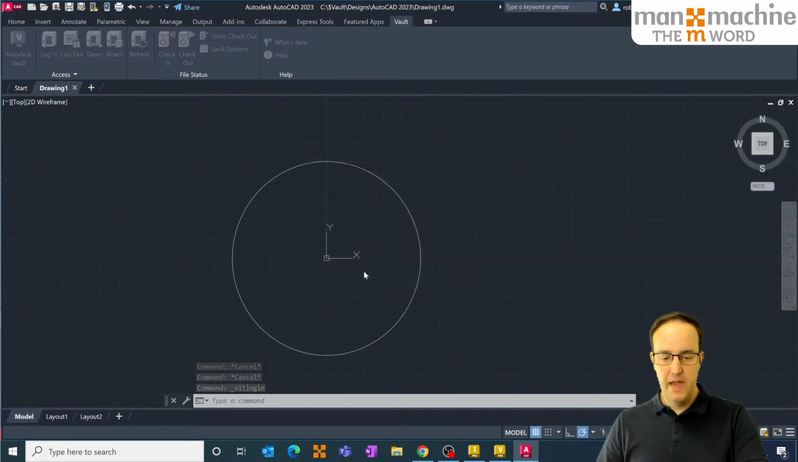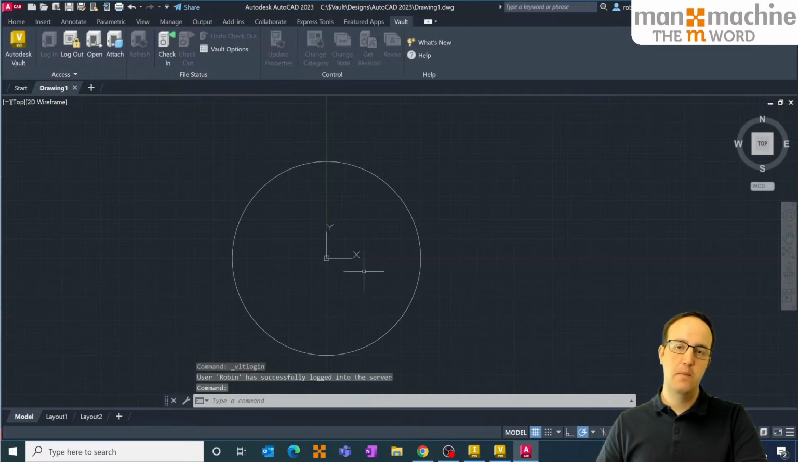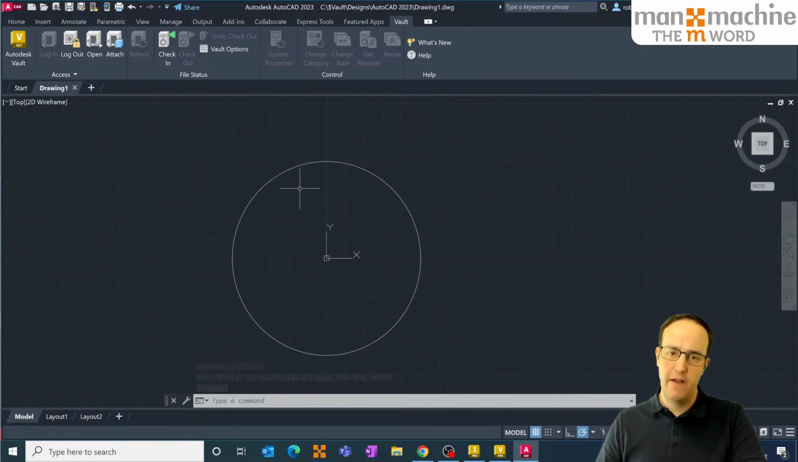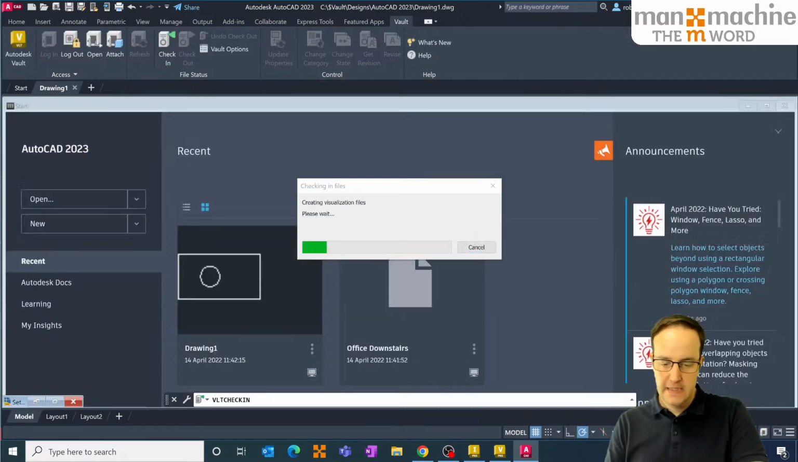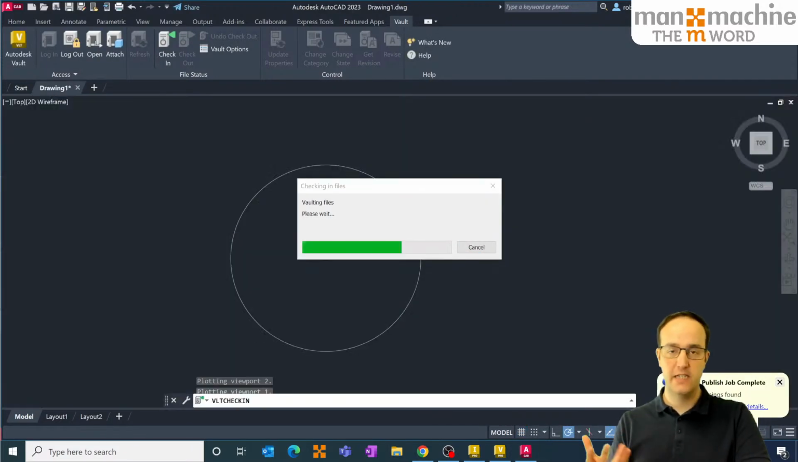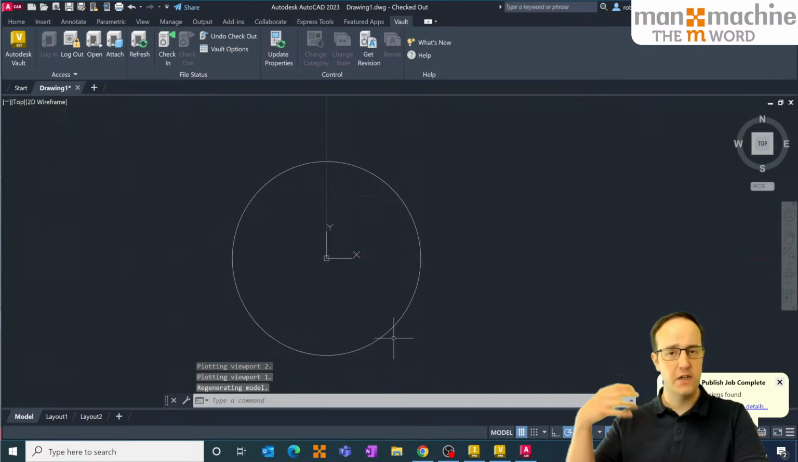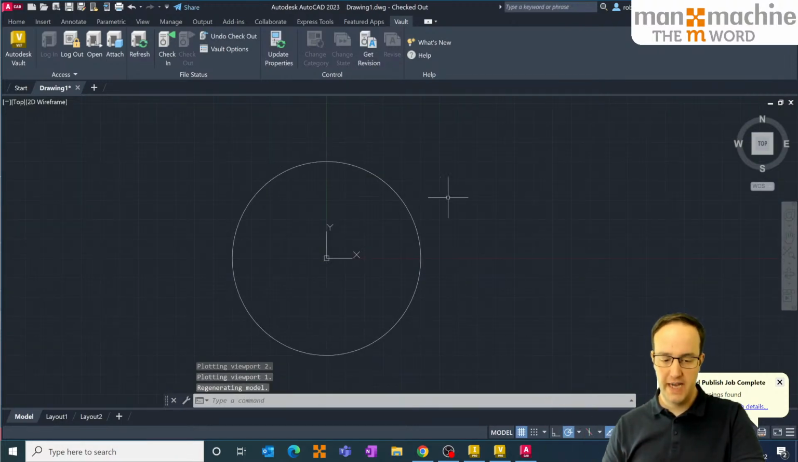Within the XREF tool palette, we have the ability to start looking at the details of a vaulted file. So I'm just going to check this in and check it straight back out again. Hit OK. Wait for this to go and do its thing. As you would expect, it's AutoCAD, so it always goes through that close and reopen whenever I do a check-in.